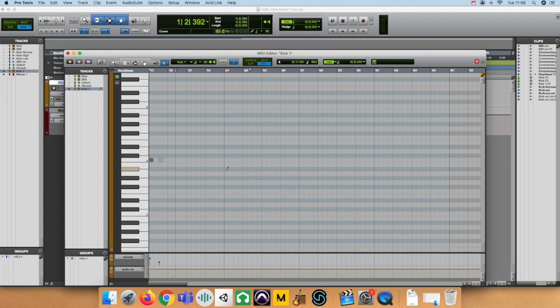Okay, now I have my kick sample selected. I want to draw in a couple of notes just next to each other, and the second note I have reduced the volume by almost half and it will sound like this. Doesn't sound like too much at the moment, but we'll be able to work from here.